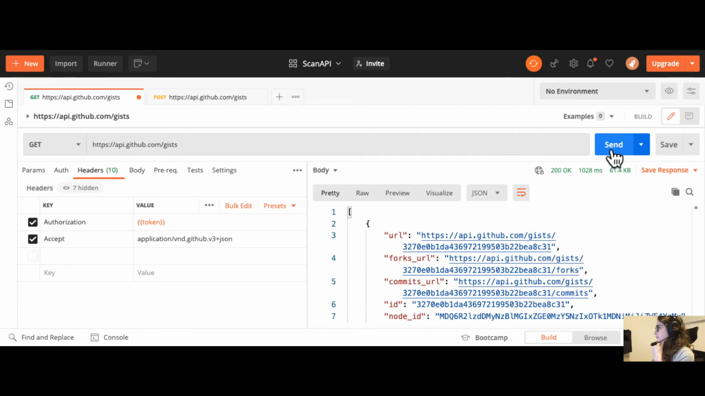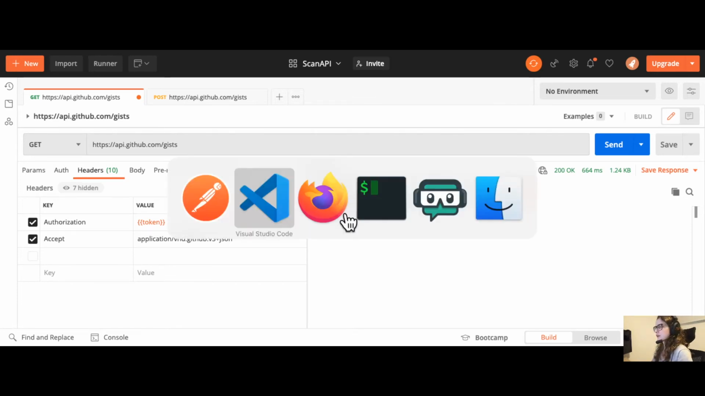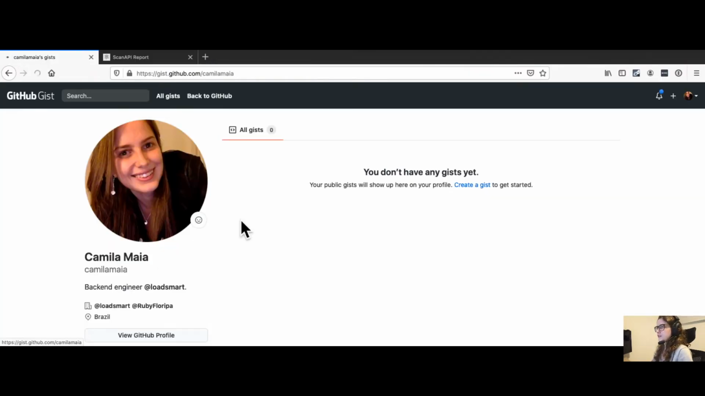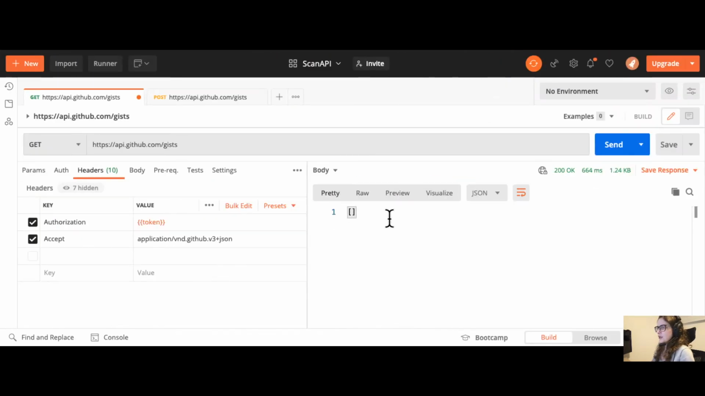And if we hit the same endpoint but with the authenticated header, what we are going to grab is my keys, which are an empty list for now. So if you come here and see, I have no keys, so that's why it's returning empty. So let's try to simulate this same experiment here, but with ScanAPI.